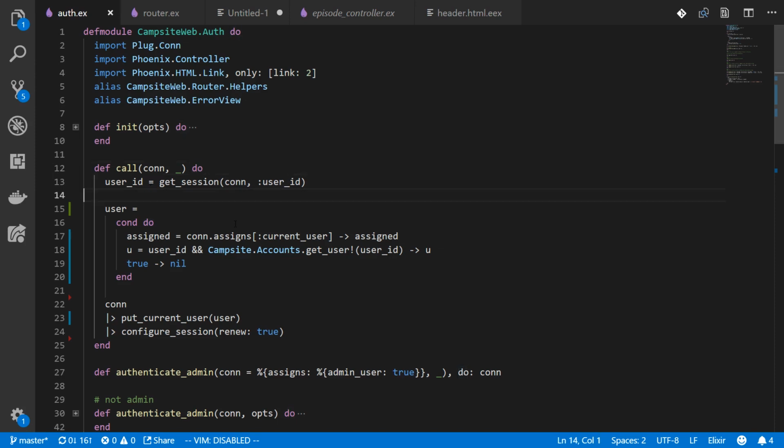And as you can see, this call function will always apply put current user to the conn and configure a session to renew. So what that means is any page on the site is definitely going to go through that put current user helper that I showed below. So we will always have a current_user available in the assigns, and any template can safely use that. And what we want to do is do the same thing for referrer. So let's look at this logic really quickly for the user.